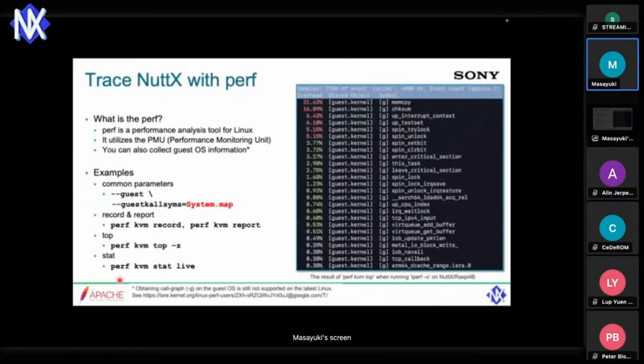But as I noted, obtaining the call graph of the guest OS is still not supported. Maybe in the future there are some patches, but only for Intel architectures. But I believe some people will soon contribute to support this feature on the ARM64 architecture.